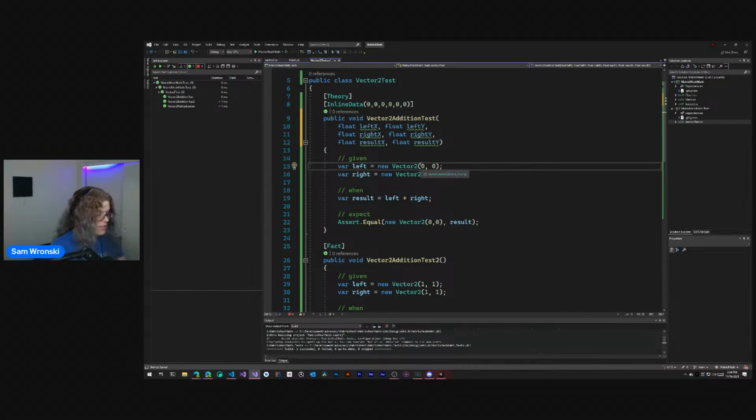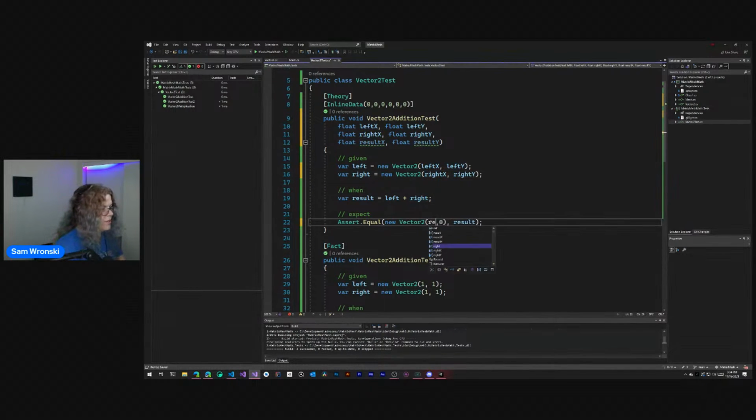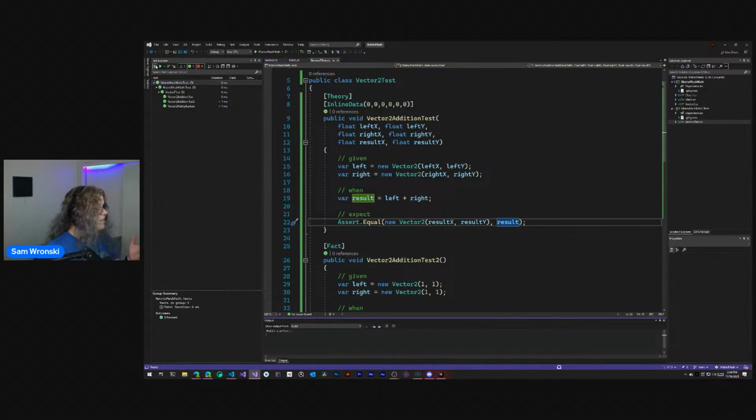And then what we can do is actually use these. So we can do left X and left Y and right Y and right X. And then our result is just going to be the results here. So result X and result Y. All right. Now we've finished all of the annoying typing bits. So we should be able to rerun this and get results.